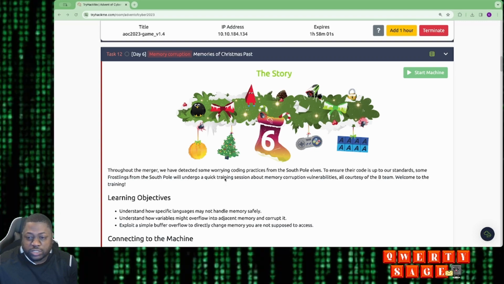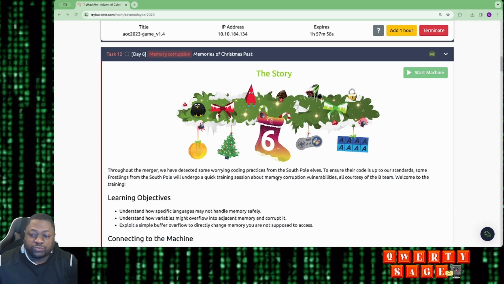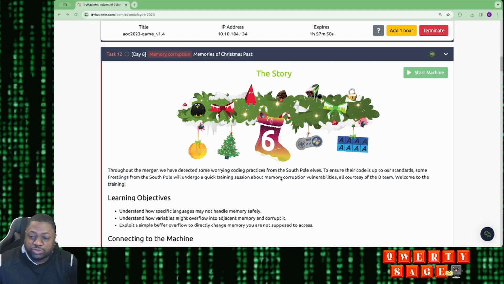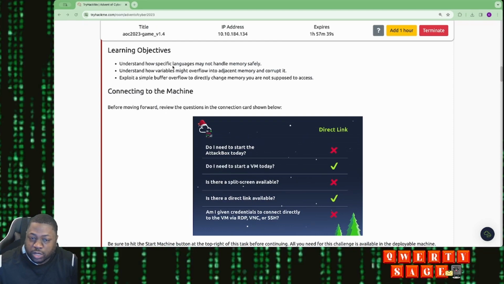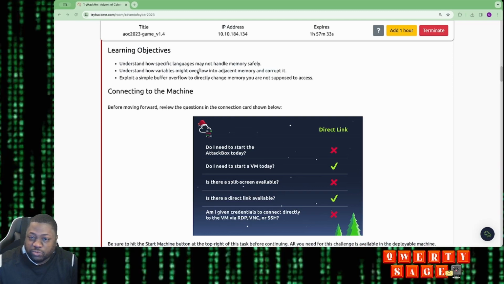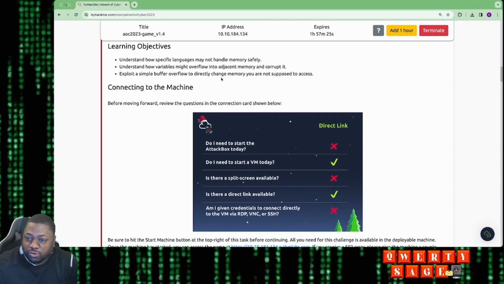Throughout the merger, we have detected some worrying coding practices from the South Pole elves. To ensure their code is up to our standards, some frostlings in the South Pole will undergo a quick training session about memory corruption vulnerabilities, all courtesy of the B team. Welcome to the training. We have some learning objectives. Understand how specific languages may not handle memory safely. Understand how variables might overflow into adjacent memory and corrupt it. Explore the simple buffer overflow to directly change memory you're not supposed to access.